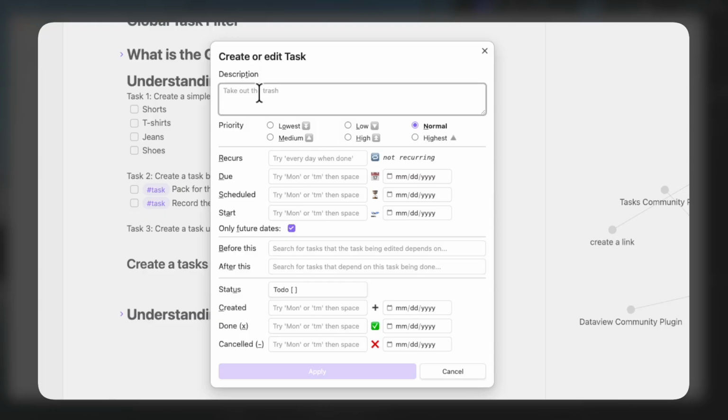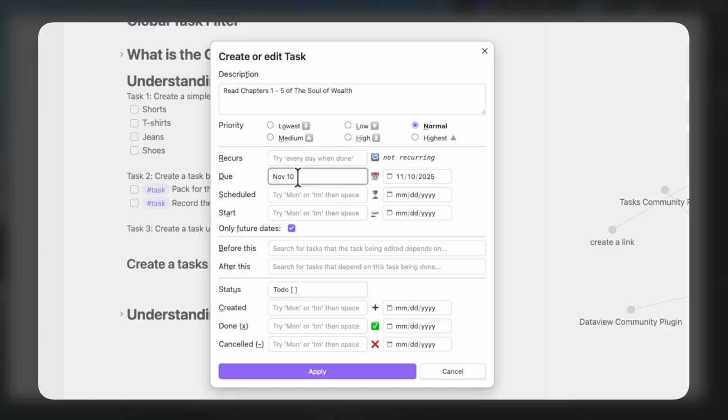So this time I want to add a couple of tasks, and the thing about this option is I don't have to add that hashtag. Using this modal will actually add the hashtag for me. So: read chapters 1 through 5 of The Soul of Wealth. This is an actual thing I have to do, and this is due on November 10th. All right, so we're going to go ahead and put that in there.